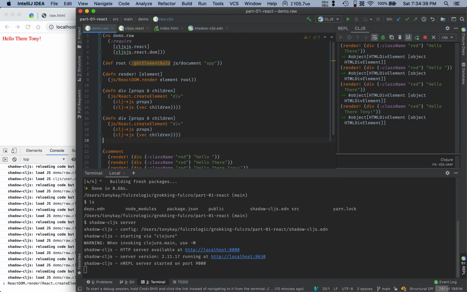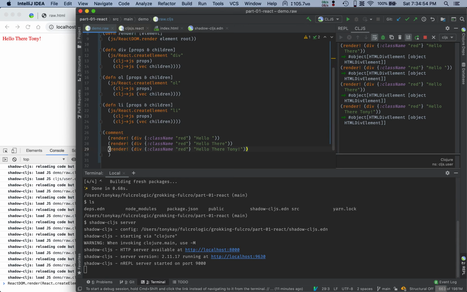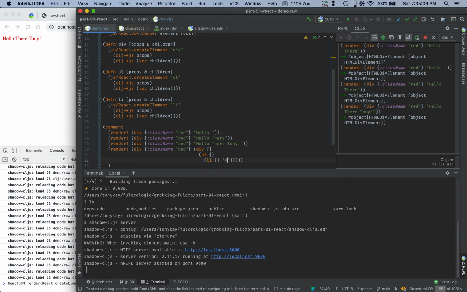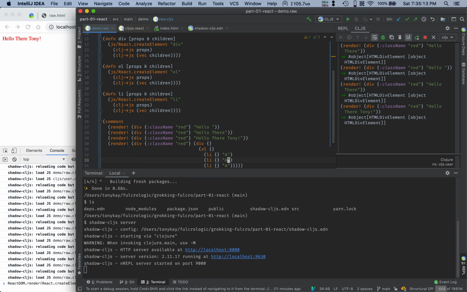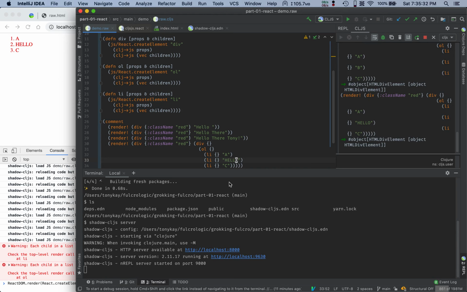If I had, let's say, an ordered list and a list item, and then I went in here and said make a div with empty props, put in an ordered list with empty props, with a list item with empty props: A, B, C. So frame 1, frame 2, frame 3, frame 4, and here if I change that one, the actual refresh only has to refresh this one little DOM node, even though I'm sending it a whole tree.